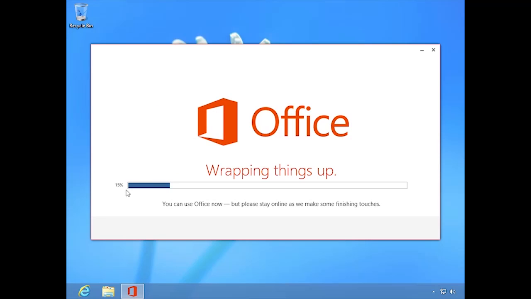And now it's going to finish the installation of Office. So right now it says wrapping things up. You can use Office now. Even though it's not done installing, you can open up any one of the applications and begin working. Certain features may not be available at this time. It depends on whether or not it's finished installing or downloading those features. It is streaming it, so you do kind of need a really good working internet connection. But let's try it out.